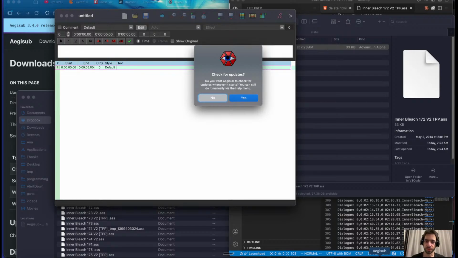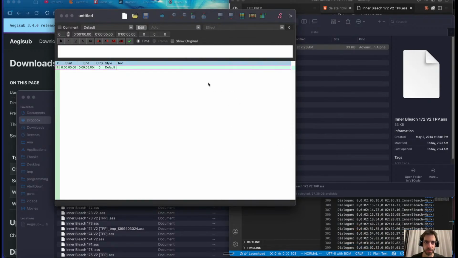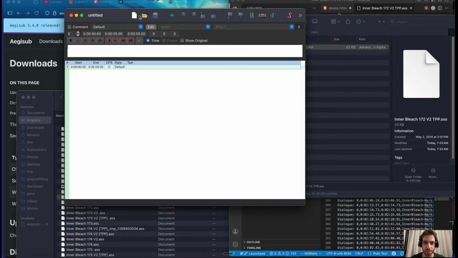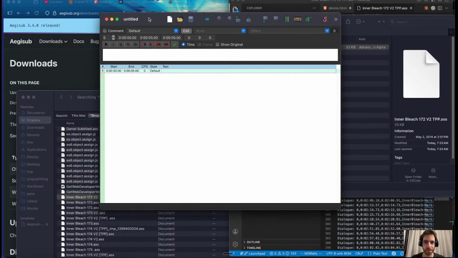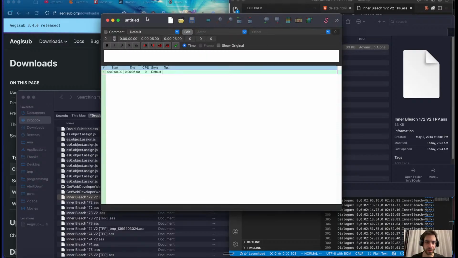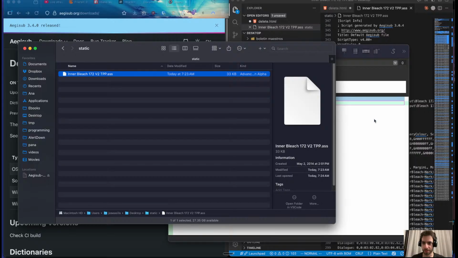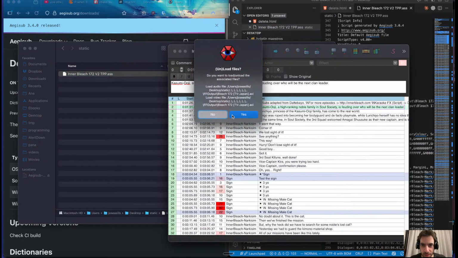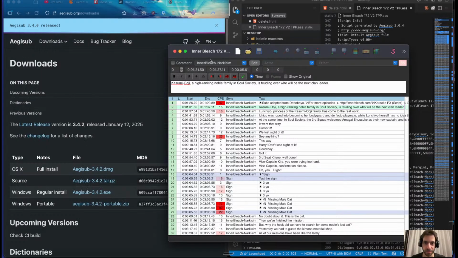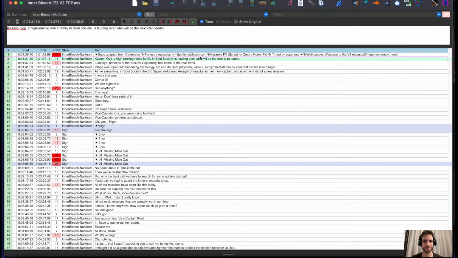Do you want Aegisub to check for updates whenever it starts? I'm going to say yes. Oh wow, the Mac UI is so different. It's the first time opening it in here. Anyways, I'm going to go into the ASS file and drop it. And no, I don't have my audio file. It's been a while, man.